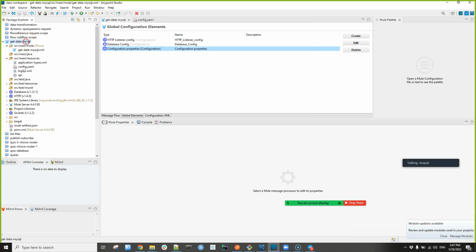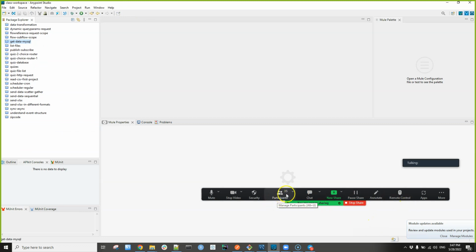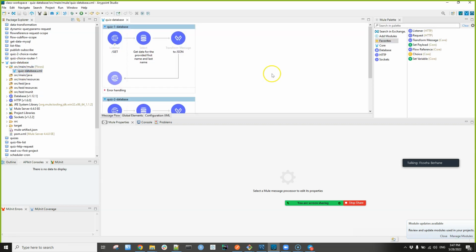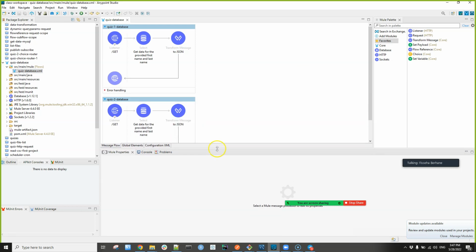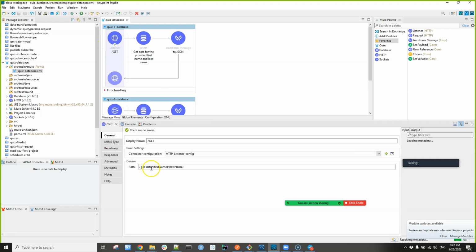Let me close this, and I have Q's database. Okay, this one. I have 2 questions, I think. The first one is, get data for the provided first name and last name. Let me show you the path here. There is get data, 2 URI parameters, first name followed by last name.